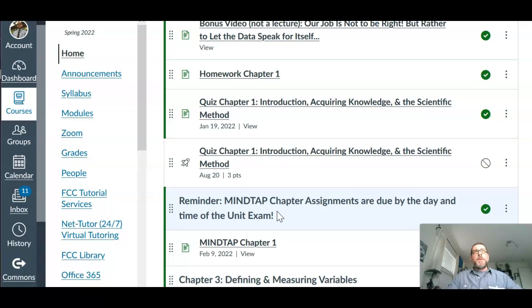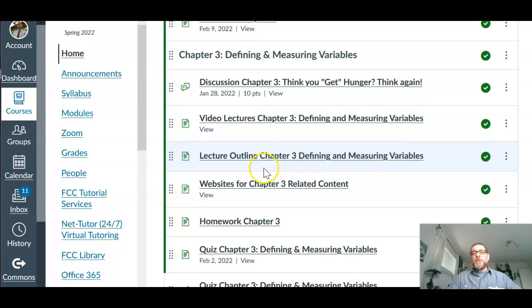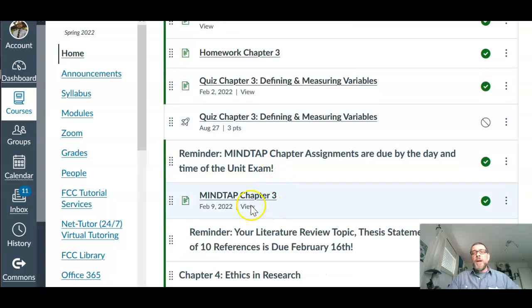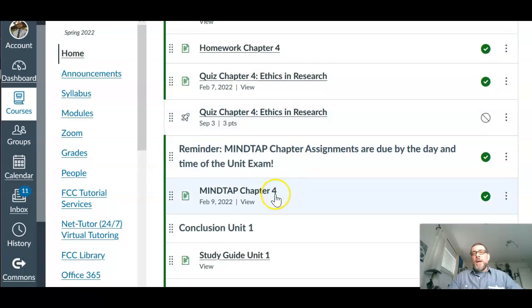So for example, if you're taking a Monday, Wednesday section of our course, and there's an exam scheduled for Monday at 5 o'clock that day, your MindTap assignments will be due also by Monday at 5 o'clock. I'll give you right up to that last minute there to do it before the exam starts there. But make sure you have it done by that time. And you'll see for each MindTap chapter there, I have the same kind of reminder. It's due by the day and time of your in-class unit exam. Same thing there for MindTap Chapter 4 as well. It's just to remain consistent, just to give you a heads up, so you've always got an idea of what you need to do and when you need to do it.